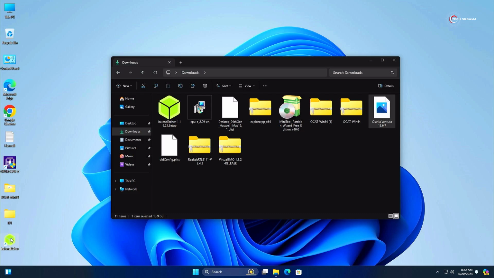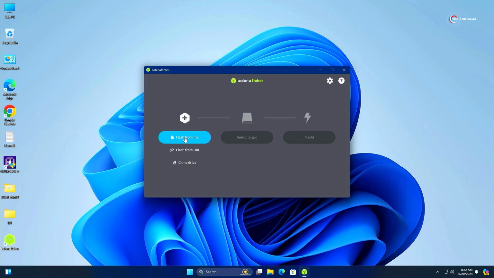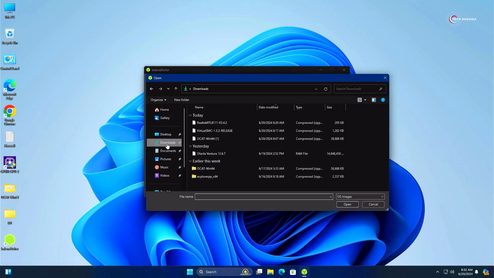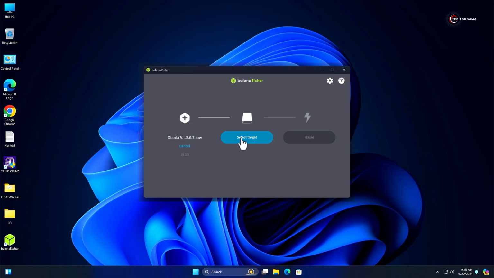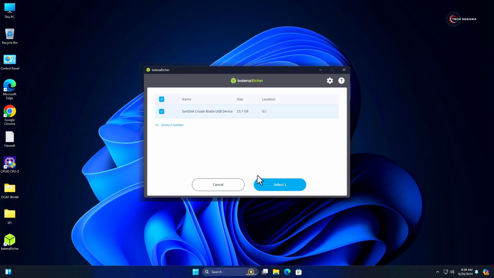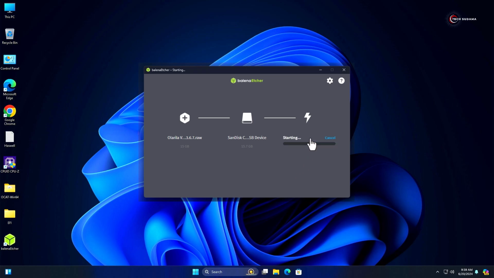Okay, now open the Balena. Now you'll have to click on flash from file, go to download folder and select the Olorilla vanilla image. Click on open. Now you'll have to insert a pen drive to PC, minimum 16 gigabytes. Now click on select target and select your pen drive. Now click on flash. Now you'll have to wait for 15 to 30 minutes to complete the process.